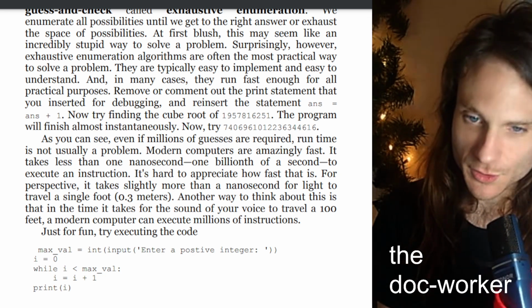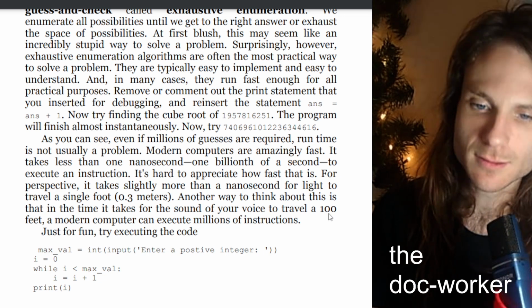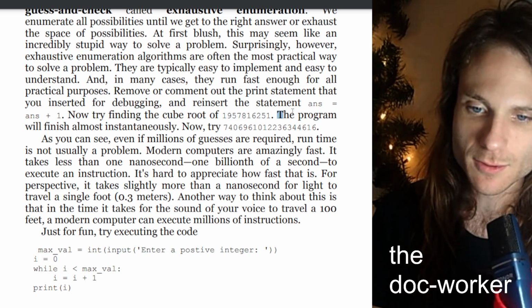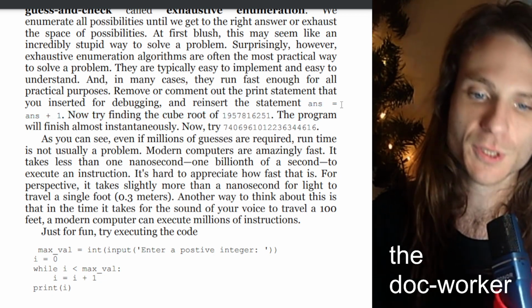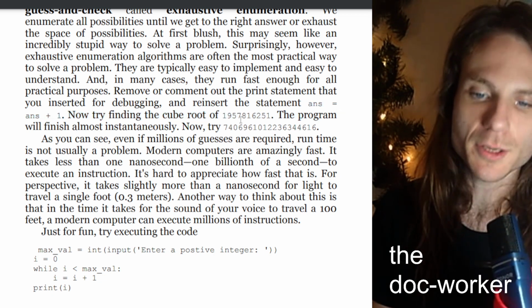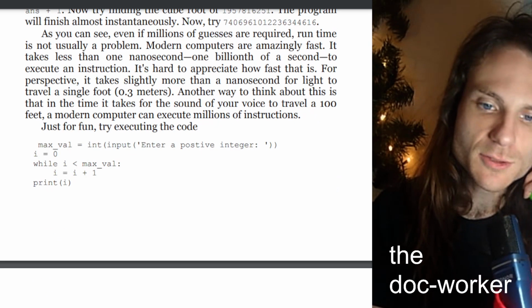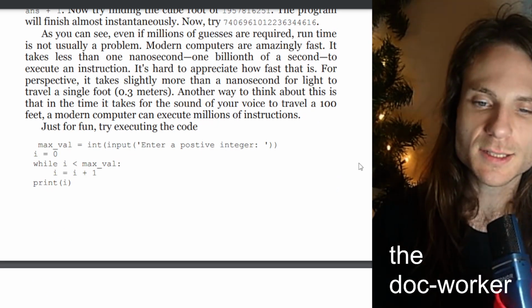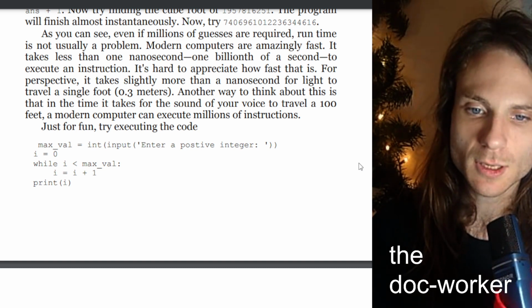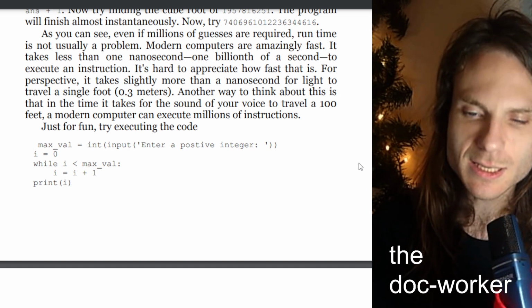Now try finding the cube root of this number that without the helpful commas is going to be difficult to read, so I'm not going to. The program will finish almost instantaneously. Now try big ol' huge honkin' number. As you can see, even if millions of guesses are required, runtime is not usually a problem. Modern computers are amazingly fast.